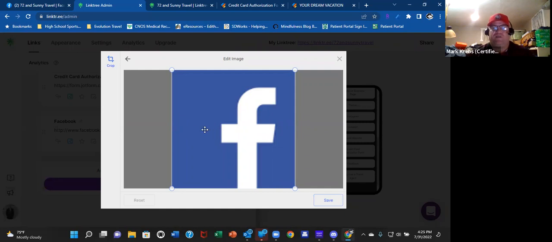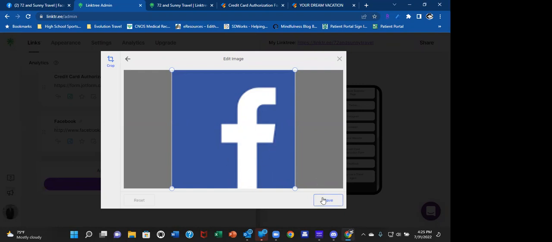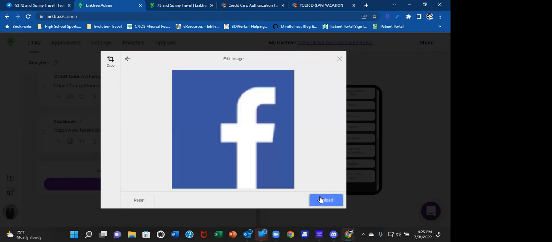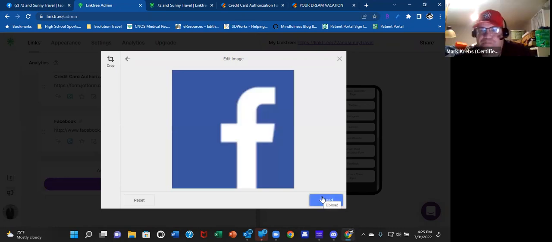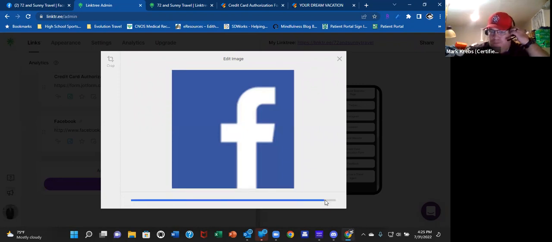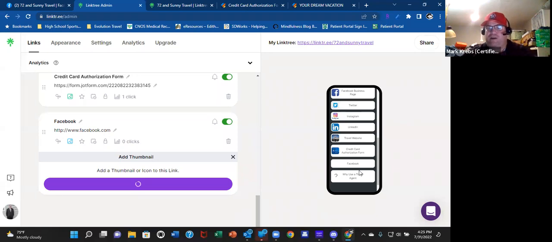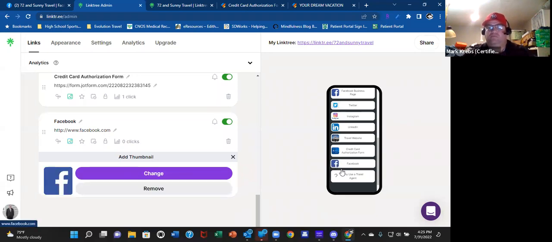Usually you want to leave it the way that it comes up in Linktree, because that's going to show all of the image. Now, how are these people knowing about Linktree, your customers? I'll get to that here in just a minute. Okay, so now we've got the Facebook logo uploaded, and you're going to see in the phone, it's going to update that as well. And now it shows how it is on the phone.